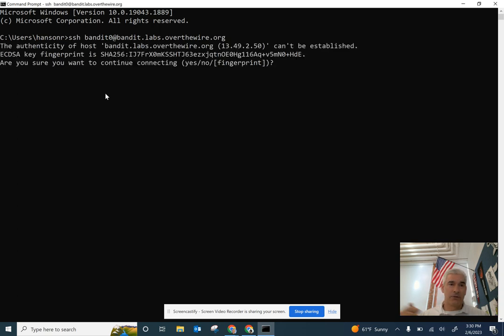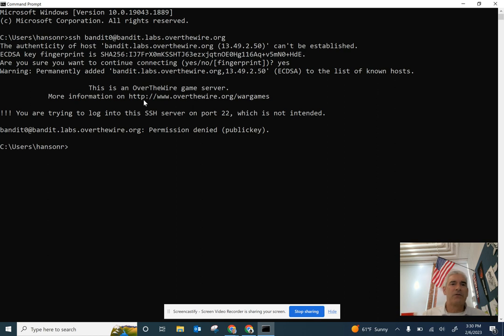So I'm going to hit enter, and it's going to say the authenticity of the host can't be established. But are you sure you want to? Yes, I do. Let's just type yes. And then it says, warning, it's been added to your list. And then it says here, you're trying to log into this SSH server on port 22, which I didn't type port 22. So why is it trying to log in on port 22?